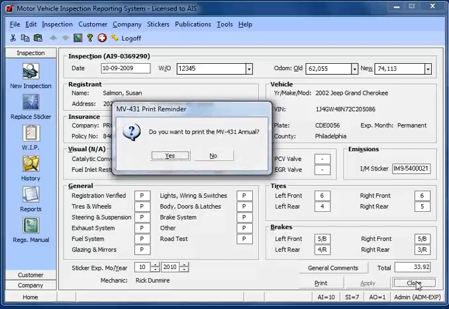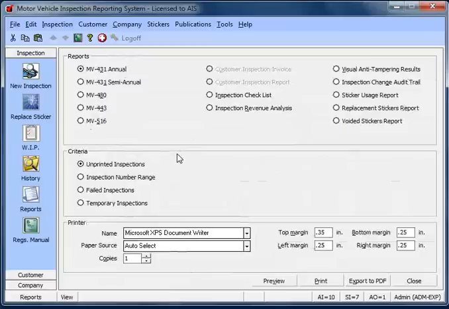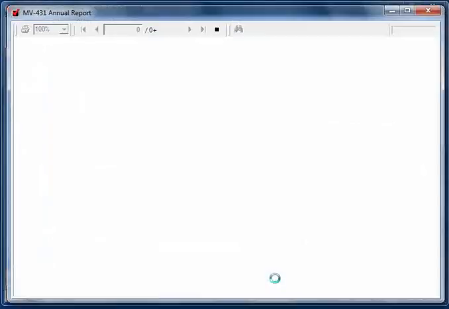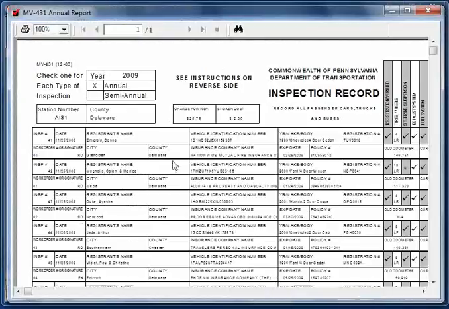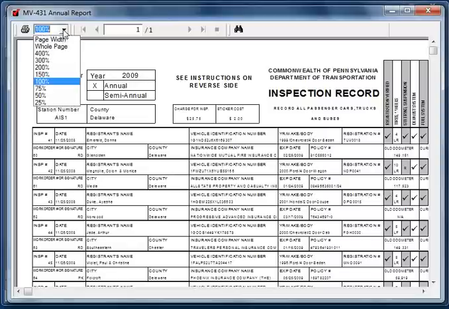The inspection just completed was the 10th inspection since the MV431 report was last printed, so MVIRS asks if you want to print the new page. Click Yes to proceed. On the Report screen, options exist to preview or print the report. For this demonstration, we will preview it on the screen. To make the report easier to read on the screen, we will increase the zoom level to 200%.